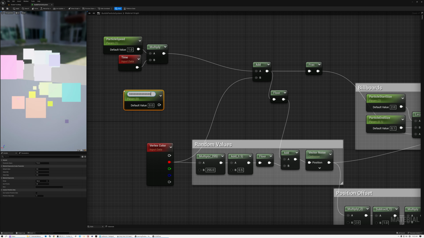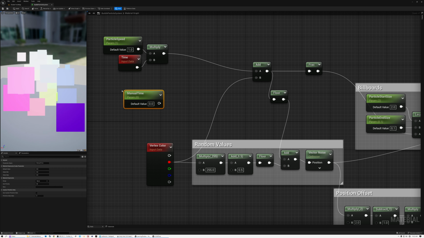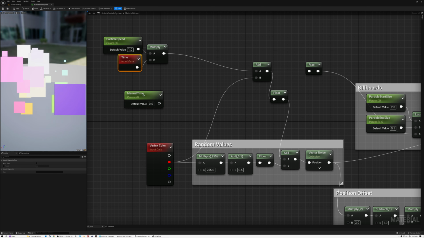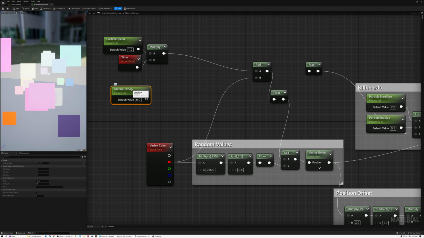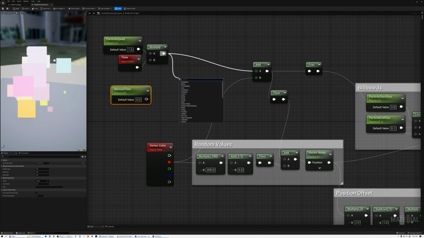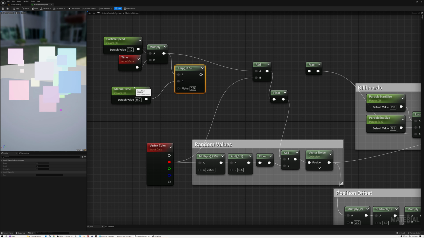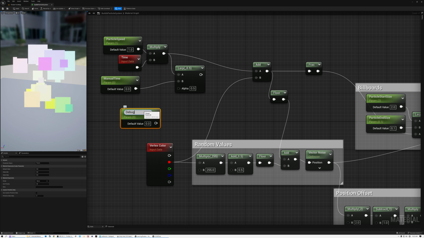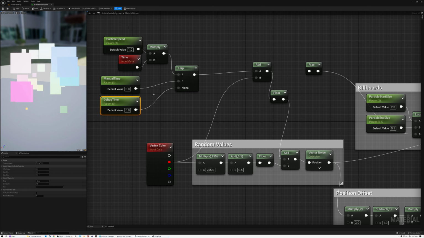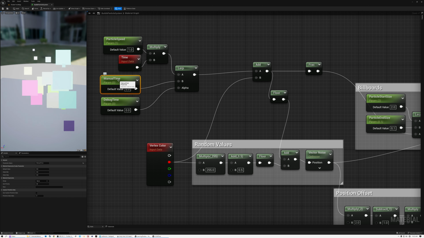And so I'm going to add another parameter in here, and we're going to call this one manual time. So instead of time progressing continuously, now we have a parameter where we can set time with a specific value. So we're going to blend between our continuously updating time and our manual time with another parameter here. And this one we're going to call debug time. And now we can control whether we're continuously progressing time or manually progressing time.